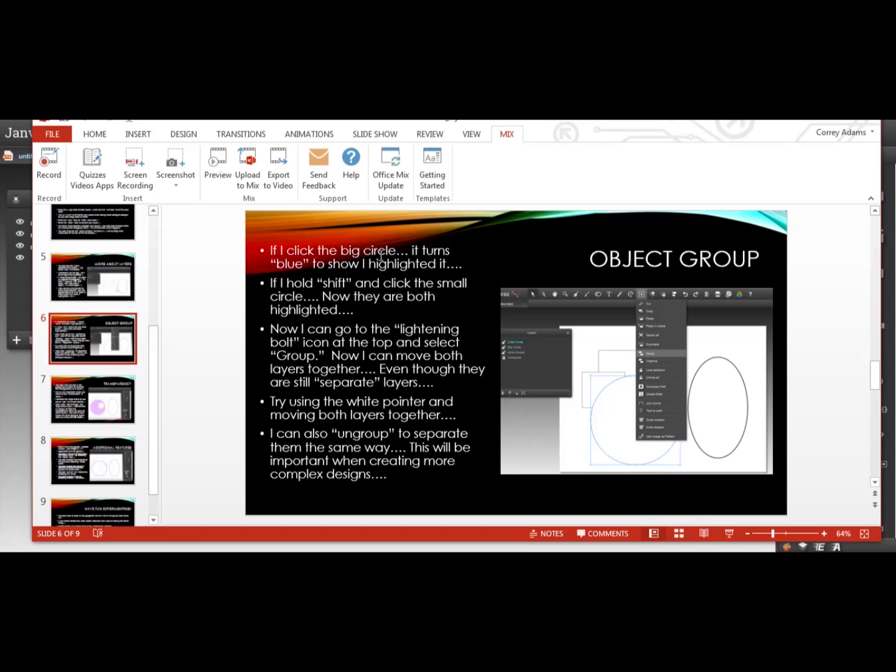Object group. So if I click on the big circle, it turns blue to show I highlighted it, right? If I hold shift and click the small circle, now they're both going to be highlighted. So then I can go to the little lightning bolt icon that gives me some extra features, and I can select group. And then I can move those 2 things together as if they're on one layer, but they're really not. So it's just like putting them on one layer temporarily, and then if I select them again and go to ungroup, I can put them back on separate layers again.